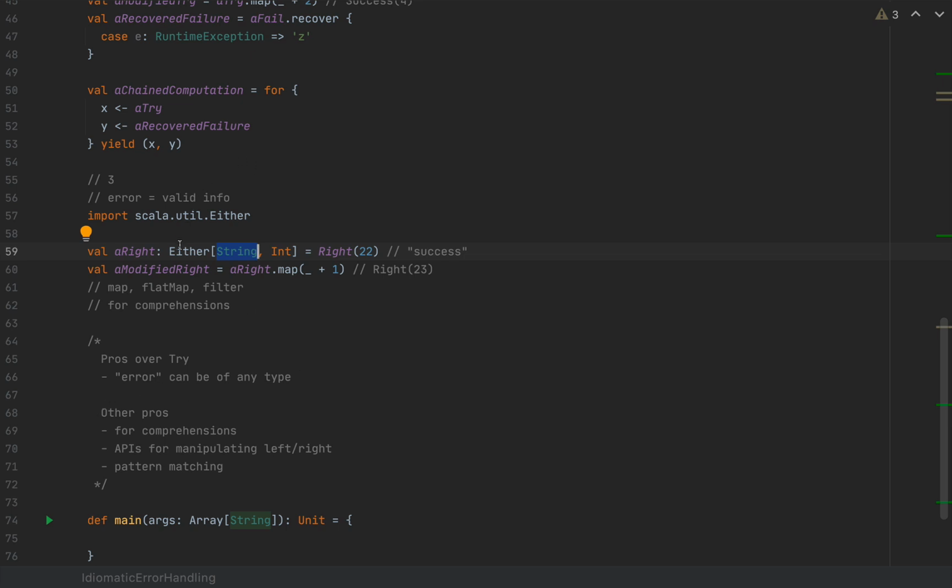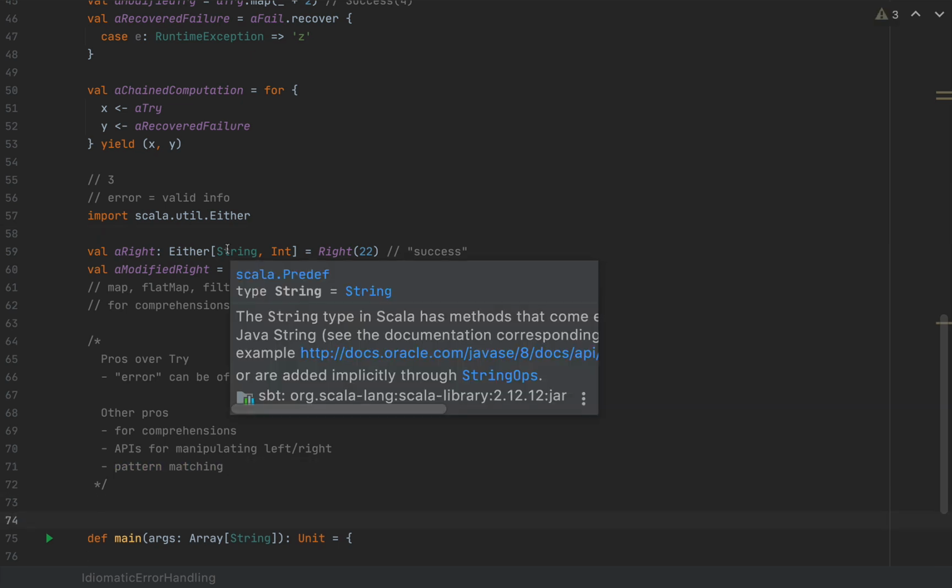Now, other pros of Either include what Try already has, which is flatMap, map, and filter, and for comprehensions, and APIs for converting between Left and Right and to other data structures such as Options or Try, and Either can also be deconstructed with pattern matching in much the same way. All right, so that was Either.